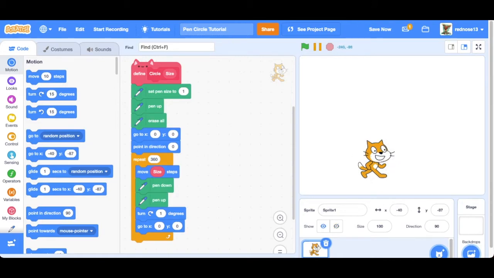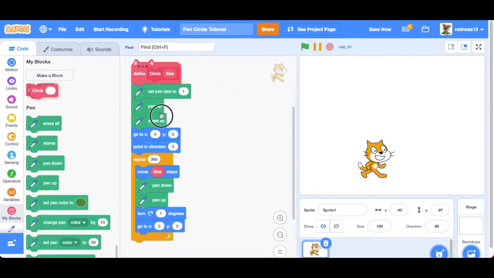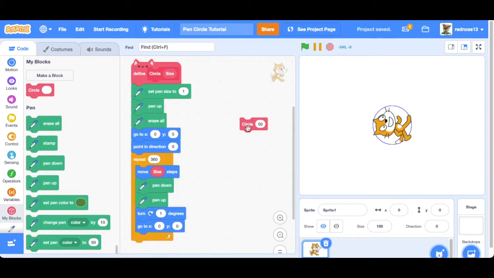Now let's test it. Go ahead and grab a custom block, circle. I'm going to use 50. Then do this. And there's a circle. You can hide the cat. And boom, there's a circle.